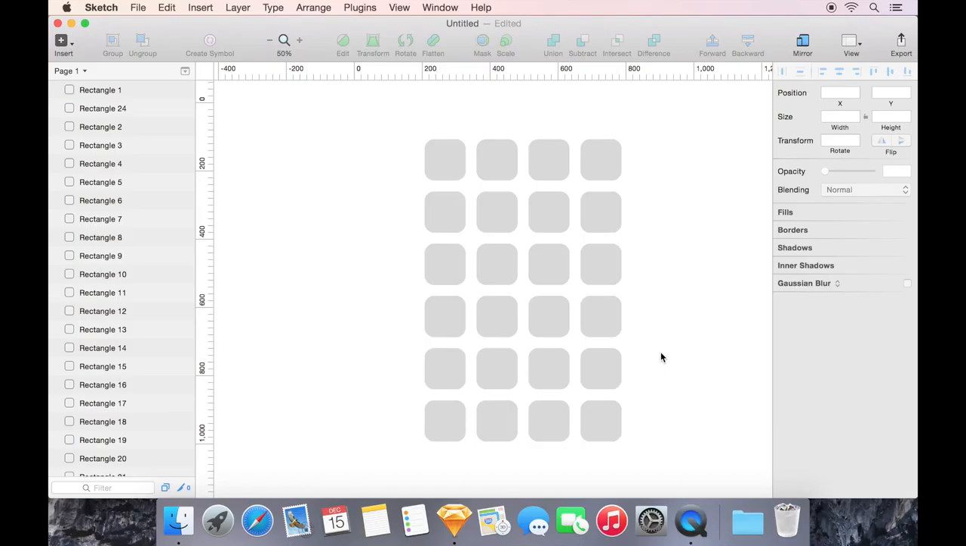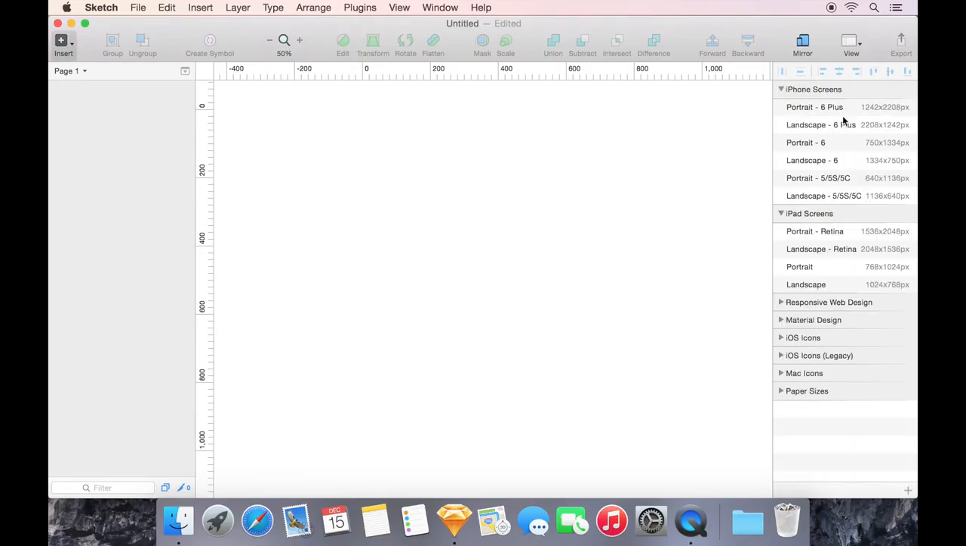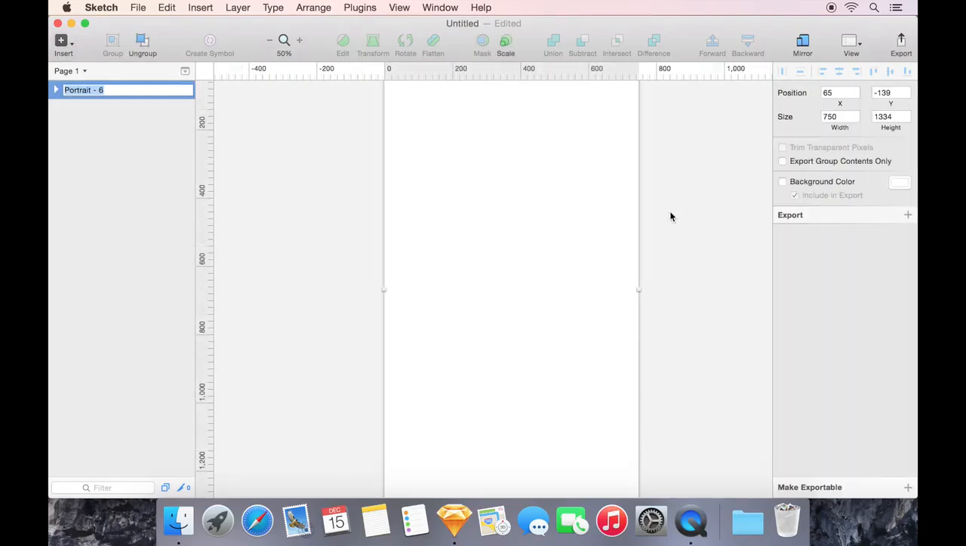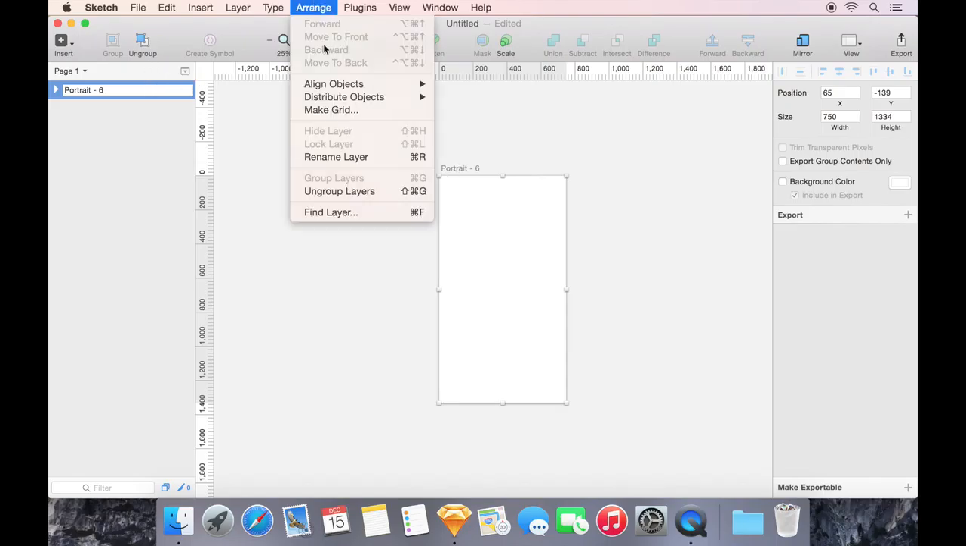The other way that this comes in handy, I'm going to delete these. I'm going to create an artboard. I'll press the letter A to create an artboard. I'll create a portrait iPhone 6 artboard here. And let's say I'm going to do several screens. Let's say I'm building an app, and that app is going to be made up of, let's say, 24 screens. If I know that ahead of time, then I can go and create all of my artboards ahead of time, and I can do that using the same Make Grid tool.